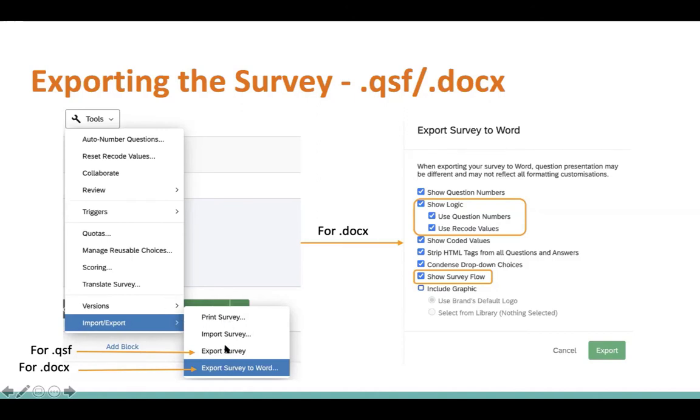And for a QSF file, it's pretty straightforward. Just click on Export Survey. For the Word document, just click on Export Survey to Word. And then this Export Survey to Word window will pop up. By default, most of these options should be selected, except for Show Logic and Show Survey Flow. So what we want you to do is to select Show Logic and Show Survey Flow, because these are pretty important to view when it's on the document. So do keep that in mind.